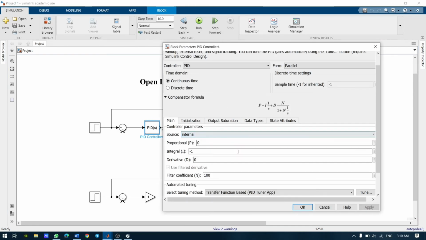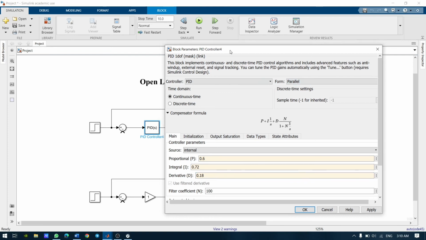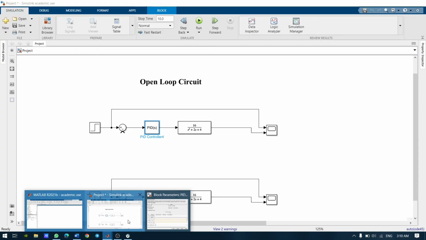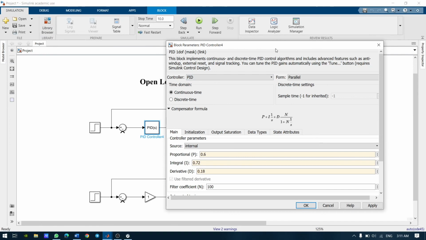And lastly, we need to insert the values of PID in the PID controller. So the P is 0.6, I is 0.72, and lastly the D is 0.18. This value is the same as the closed loop circuit.